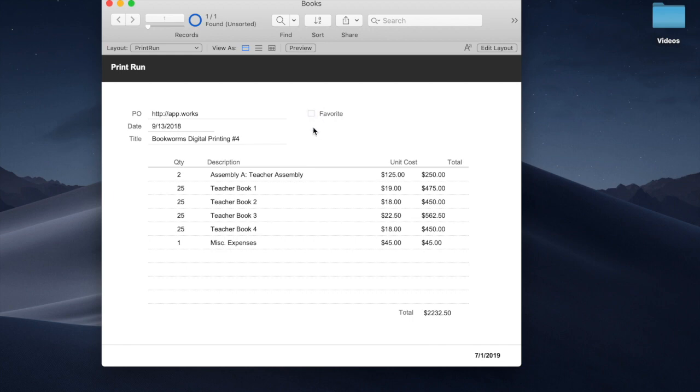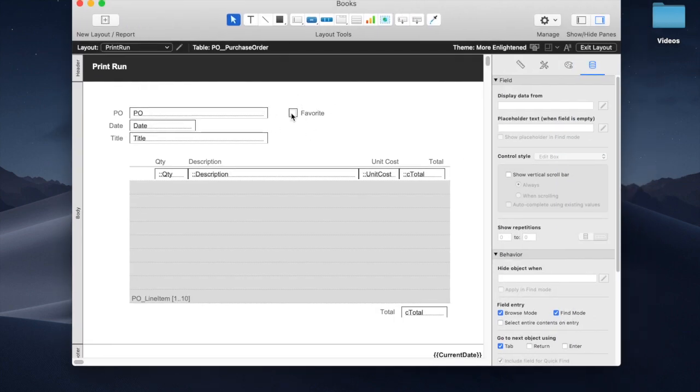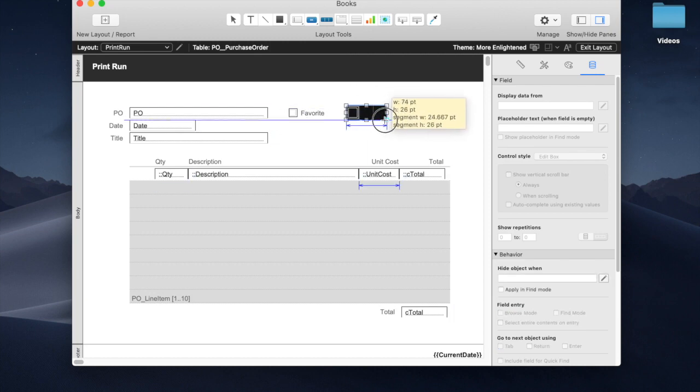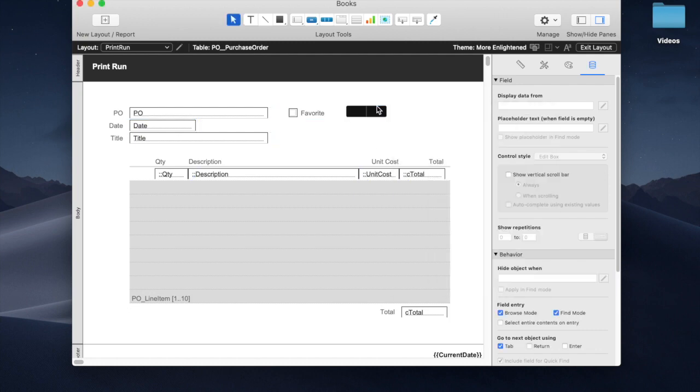So what we want to do is actually make a button bar that'll do the same thing. It'll just look a little cooler. And so we'll grab a button bar here. We'll make probably 3 segments, because that's the default. But what we want to do is actually delete one of these segments, because we really only need 2. And we want to set it either to on or off, right?